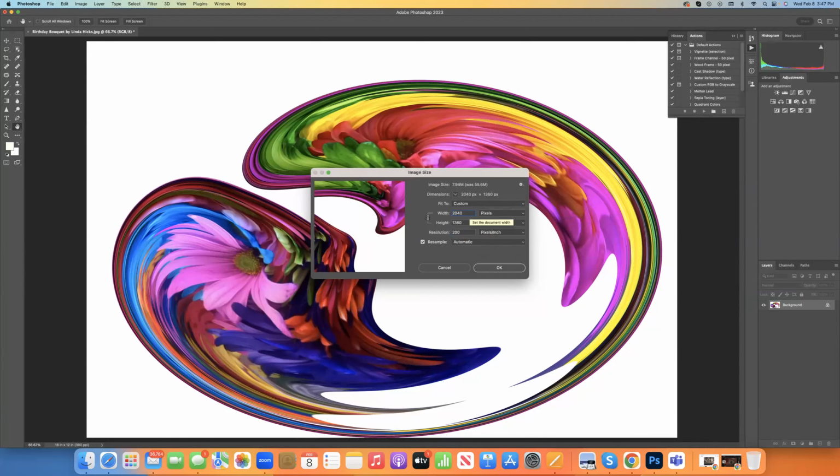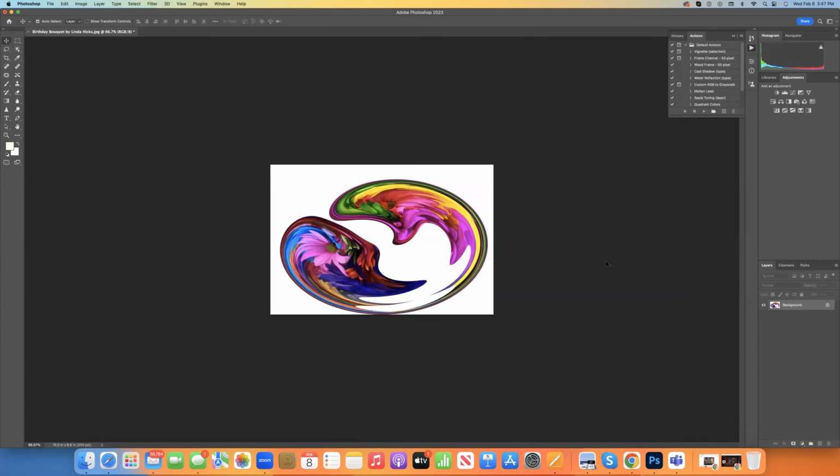Okay, all right. Now, when you put that on Facebook or something, it's going to fill the screen. It's more than adequate. So how do we check now to see what the image size is?